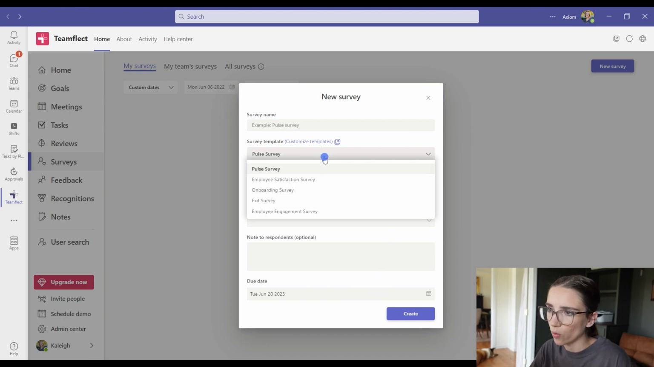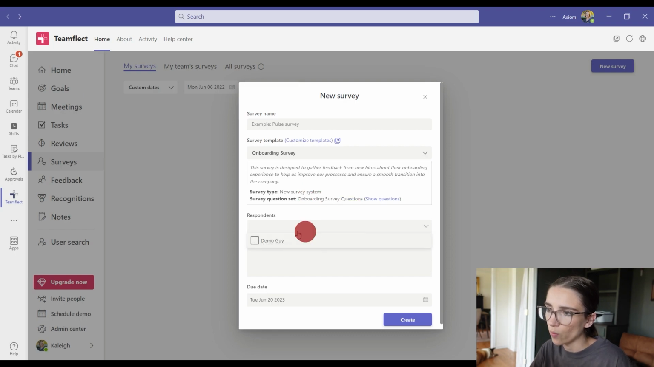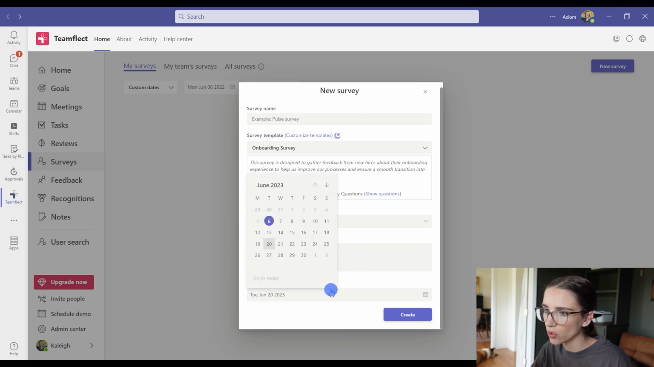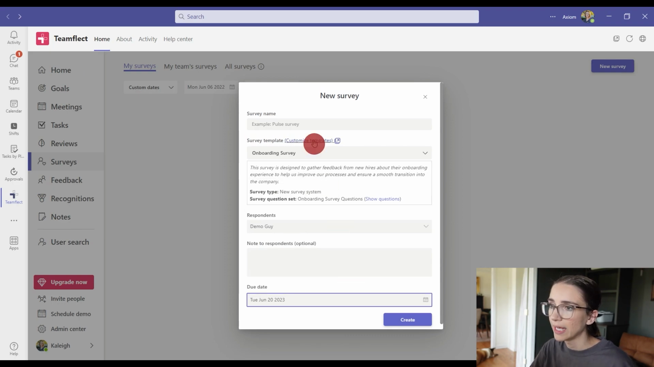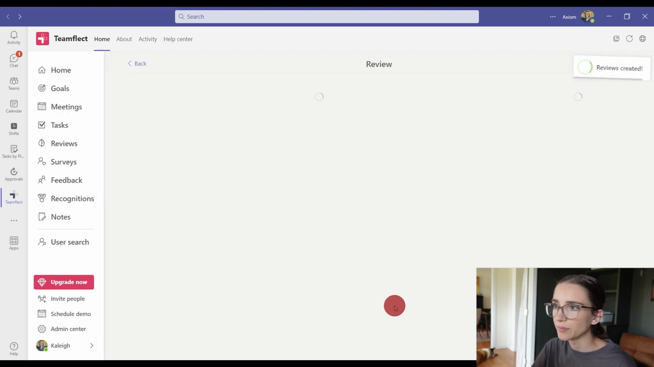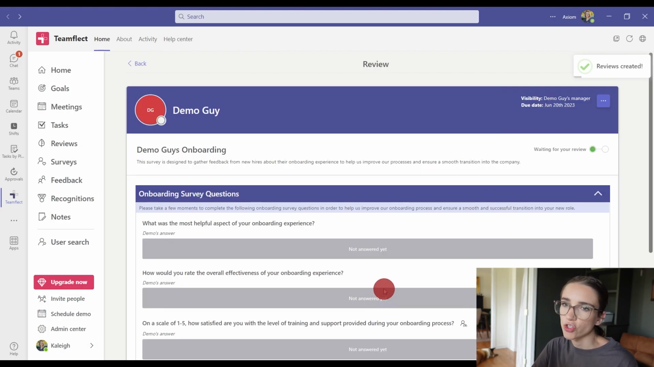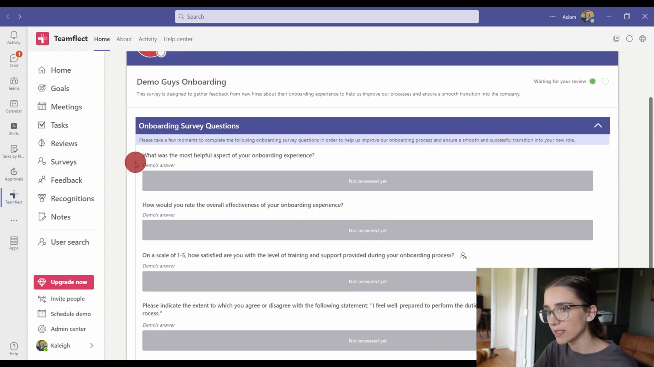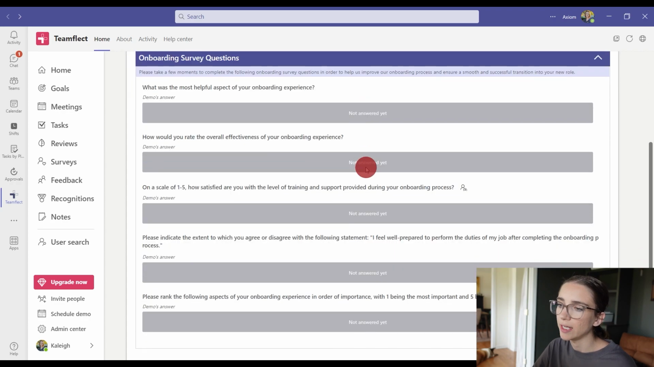So let's say that I wanted to do an onboarding survey and I wanted the respondent to be demo guy as well, and that the due date was due 2 weeks from now. And you'll say demo guy's onboarding. Then when I click create, it's going to create the survey. Looks super similar to how the reviews look on here. It's got these questions that it wants demo guy's answer. So what was the most helpful aspect of your onboarding experience? You know, all those things.